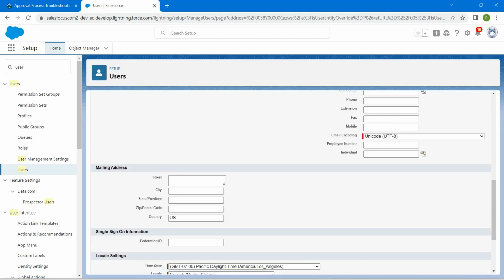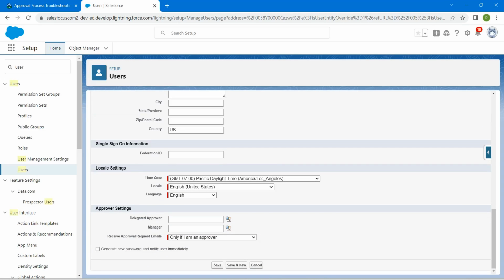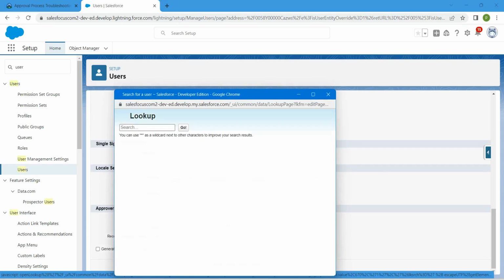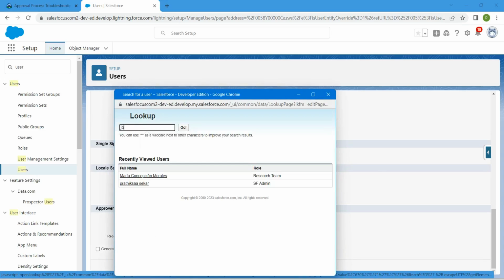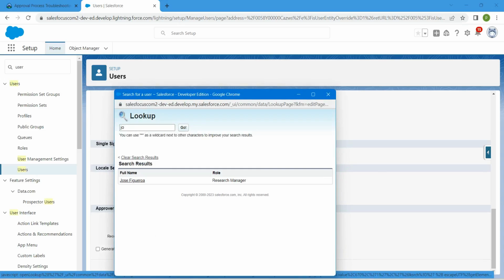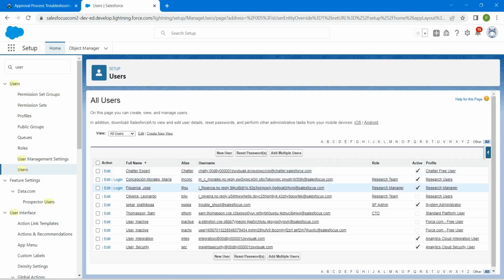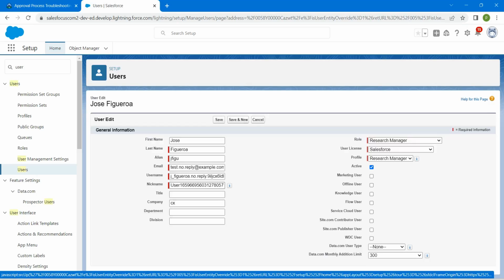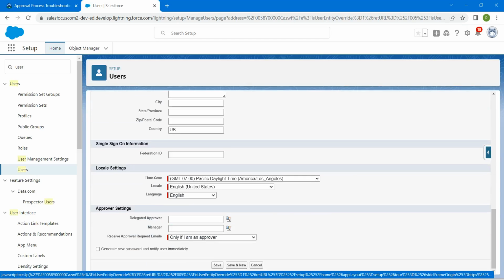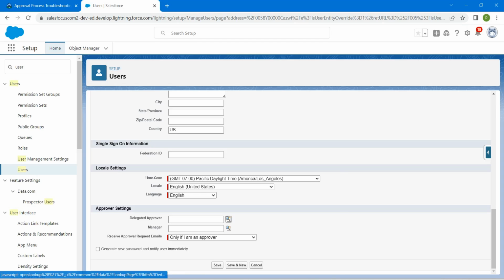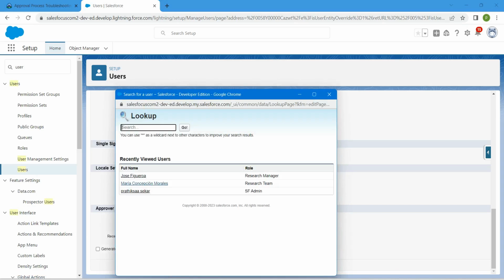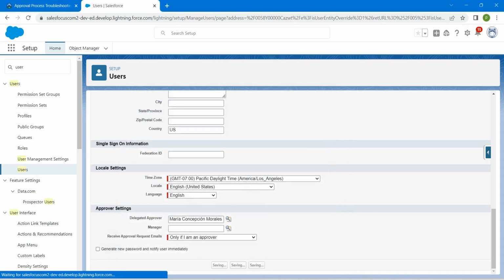Here scroll down and we are going to give the manager for Maria as Josh. So search for Josh and click on that. Now click on save. Similarly for Josh, we are going to edit this, so click on edit near Josh. For him, we are going to change the delegated approver to Maria. So click on Maria and click on save.